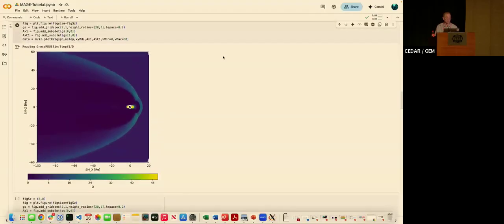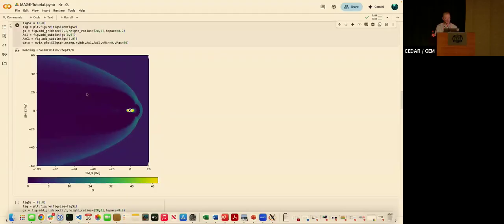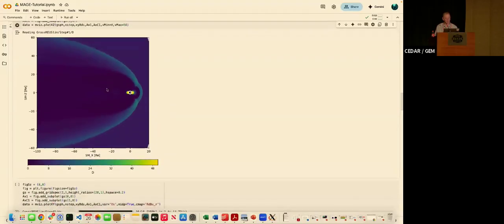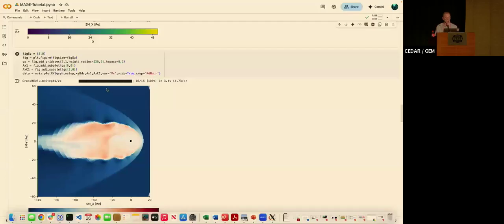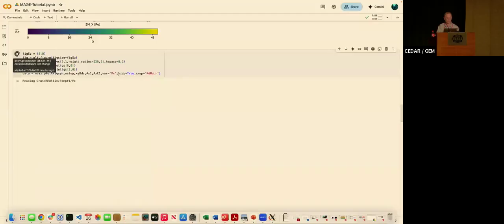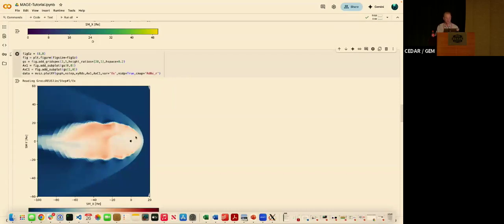We do try to use some of the better color bars. We're using the Viridis color bar for this. If you want to look at bimodal data, like the velocity data, you can plot Vx by simply changing the variable name to Vx here and changing the color map to a red-blue reversed color map.